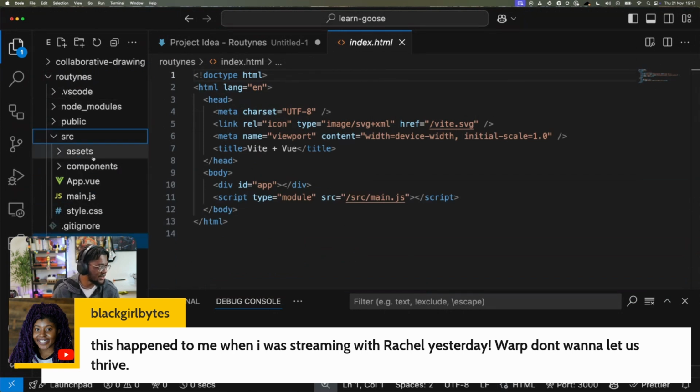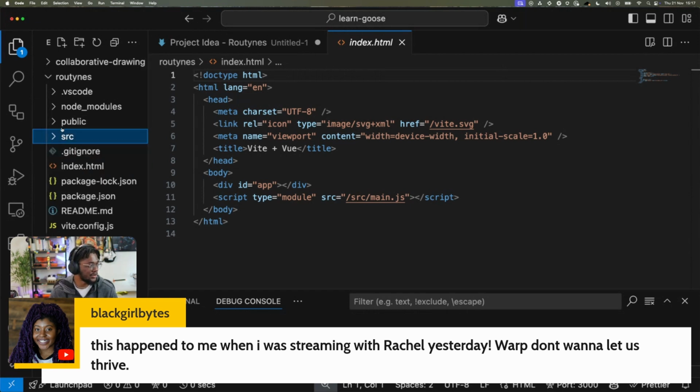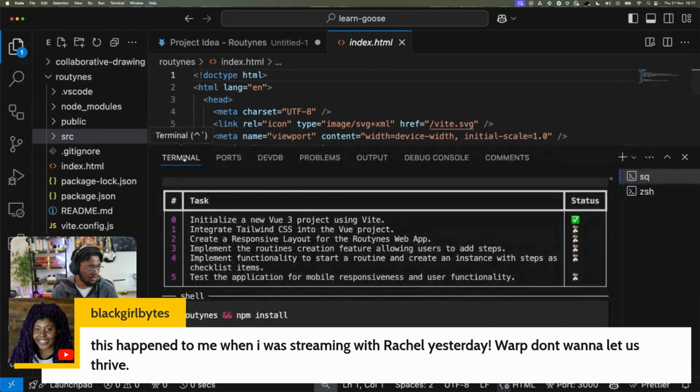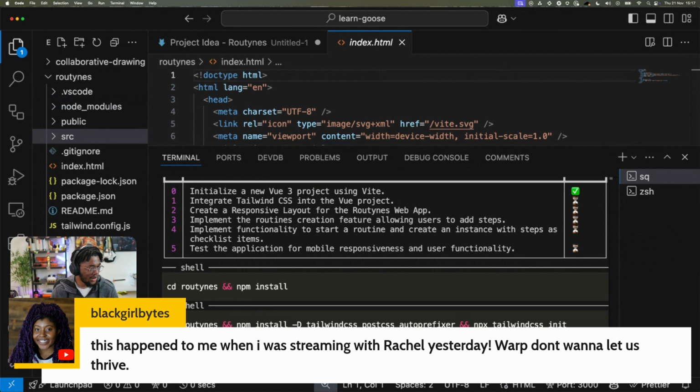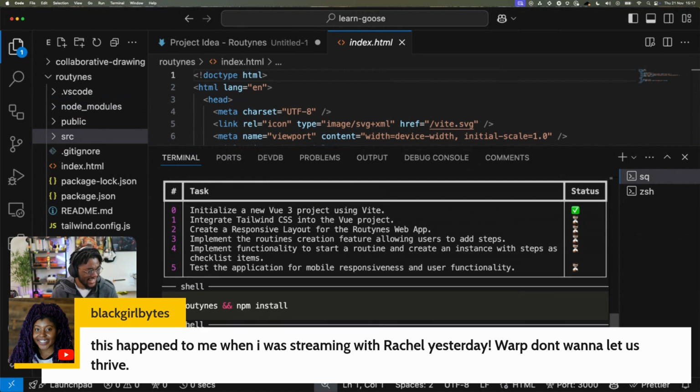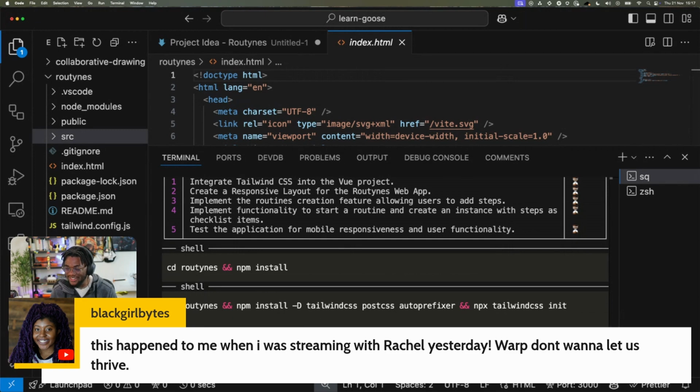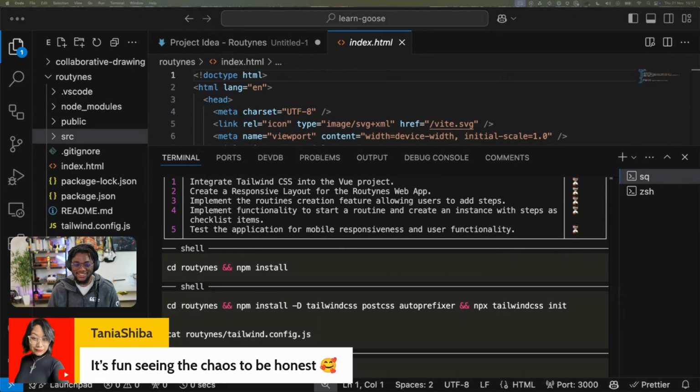Let me see. It's creating components. Okay, that's just the default Vue installation, but packages are being installed. Let's go back to Goose. Okay, so now it's installing Tailwind. Okay, it's going through all of the steps, ladies and gentlemen. It's fun seeing the chaos. Oh my god.